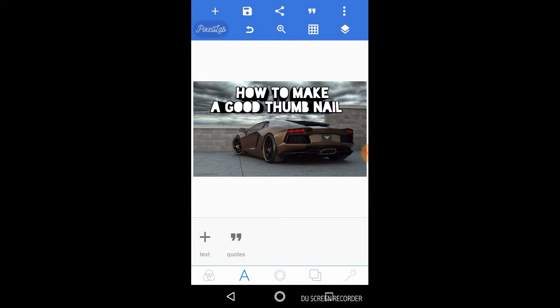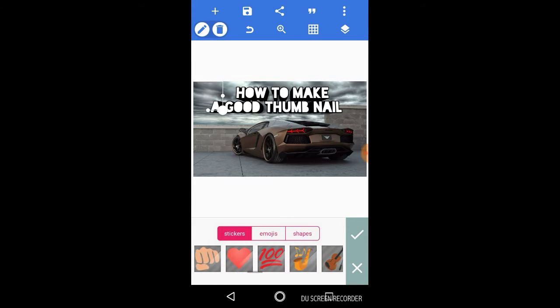And if you want this wallpaper, go on Google or Safari, whatever that is, and type in Lamborghini wallpaper. And then download it. And then I could put stickers, like in my last one, I had a basketball.